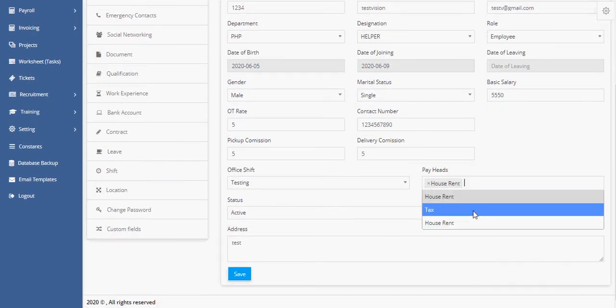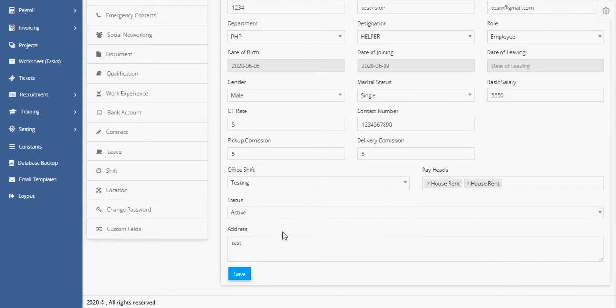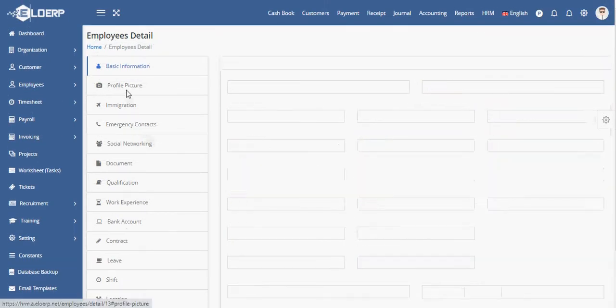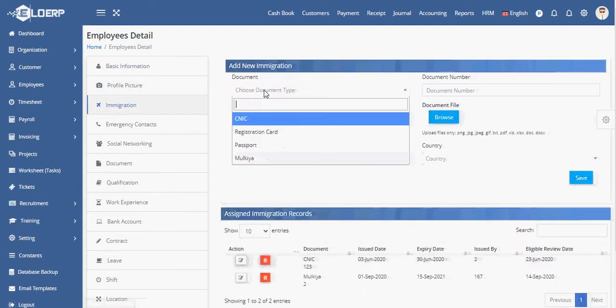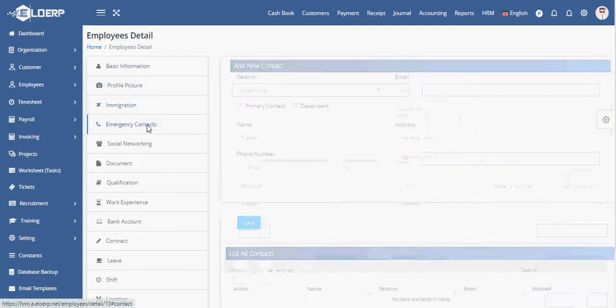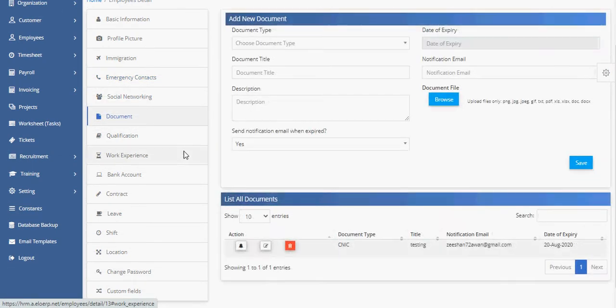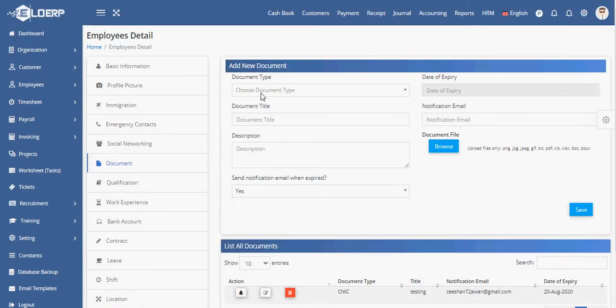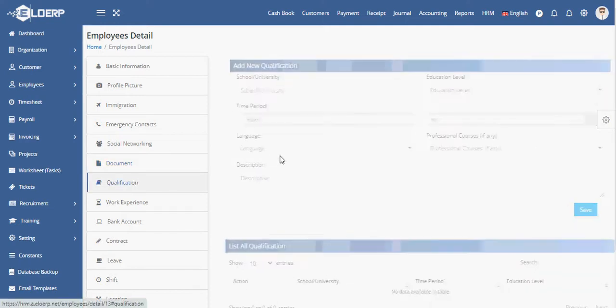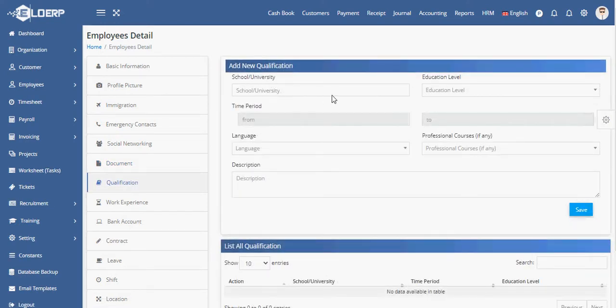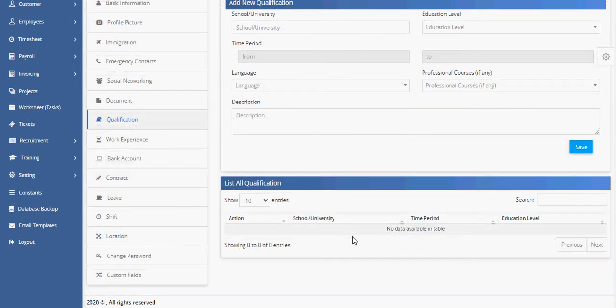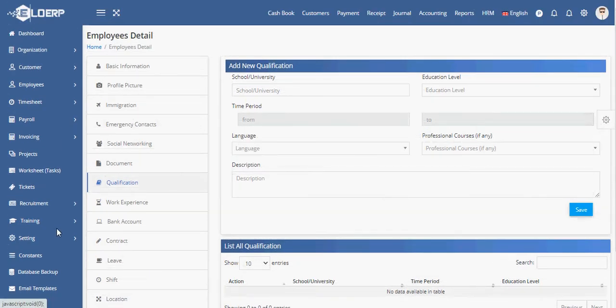Pay heads, these are document types. So all these things are being used here. In the qualification we have school, university, educational level, and other things. Then we go to the accounting side.